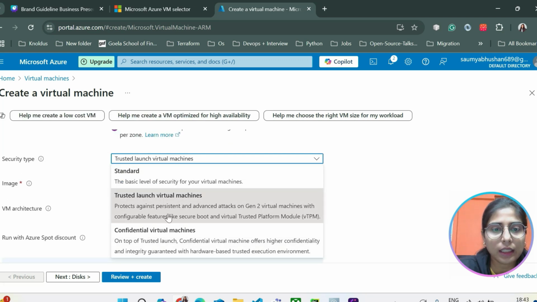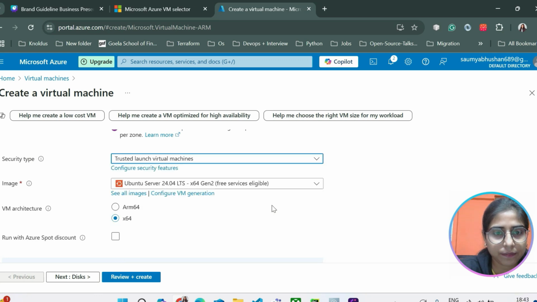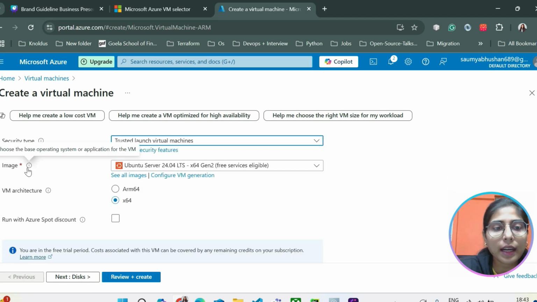Now you can select any security type. There are 3 types of security. The most secure option is confidential virtual machines. If there is some use case where you need a confidential virtual machine, you can select that. Or you can select this standard, which is basic level of security. The next option is trusted launch virtual machine, which protects against persistent and advanced attacks on Gen 2 virtual machines. So this is better.